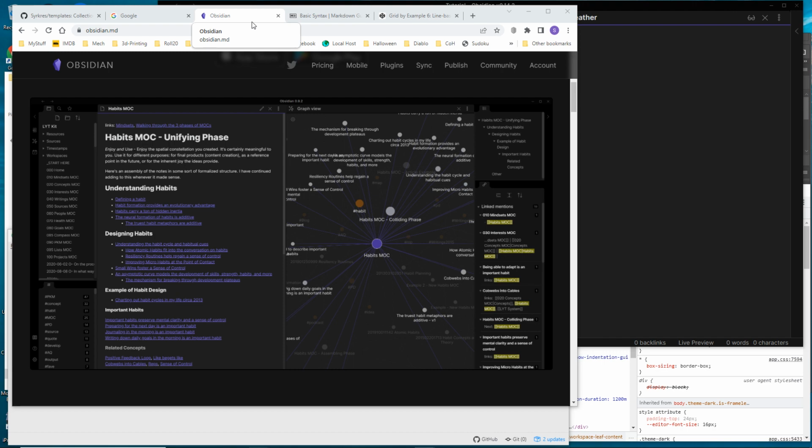So this one is going to be about Obsidian MD. Obsidian MD is a PKM, personal knowledge management application. And it's going to be a little bit of an advanced tutorial for Obsidian users. Basically, I'm going to show you how to do a grid layout within Obsidian.